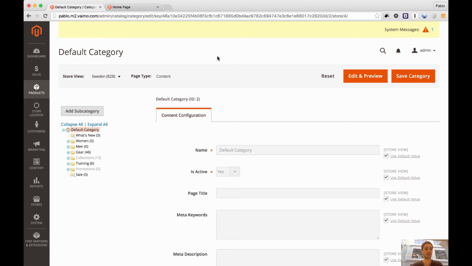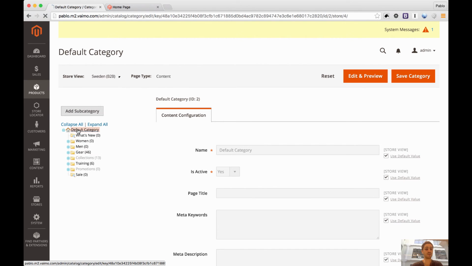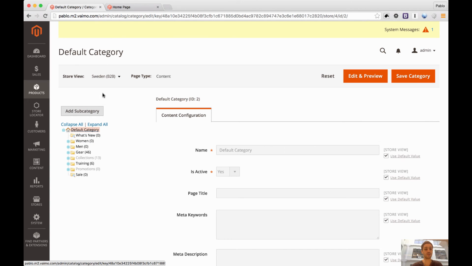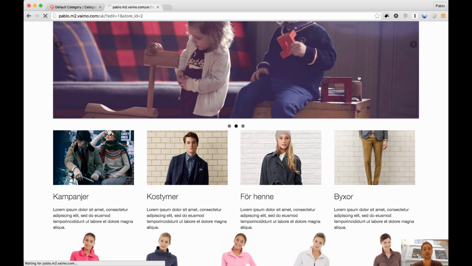So that is that for this training, and the learning from this is that if you want to make a change to a store view, simply select the category that you want to change, in this case the start page, and then simply change the store view from the store view drop down and click edit and preview, and then continue as usual.